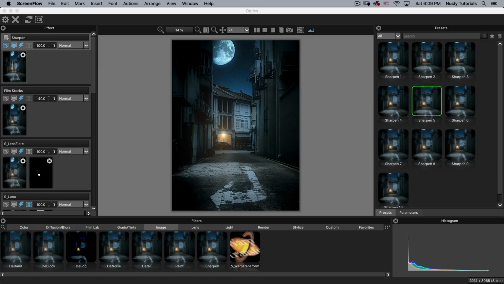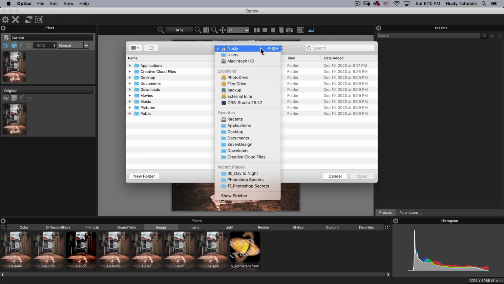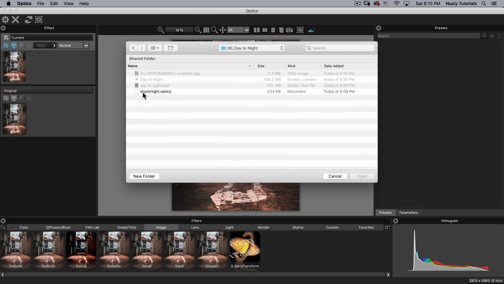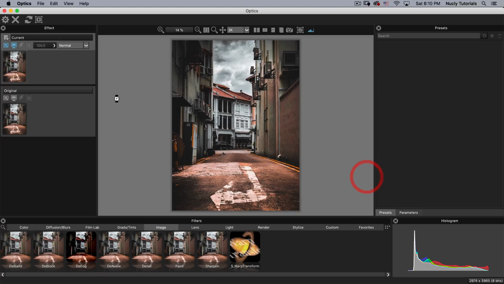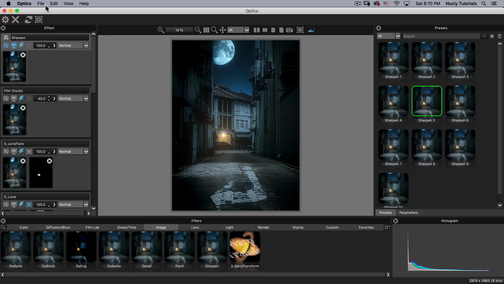Now I have saved all these filters as a setup, which you can do up here, File, Save Setup. So I'm going to reset it here and just show you how to load that. We're going to go File, Open Setup, and in the Assets folder for this tutorial, see day to night.optics. If I click on that and open, it's going to apply all those filters in a stack. So if you want to just go through and look at all of them this way, rather than doing it yourself, you can apply that filter setup by clicking on Open Setup. And if you save your own setups, you'll see them in Recent Setups. That's a nice way if you've created a filter stack and you want to use it on a different image, that allows you to do that.